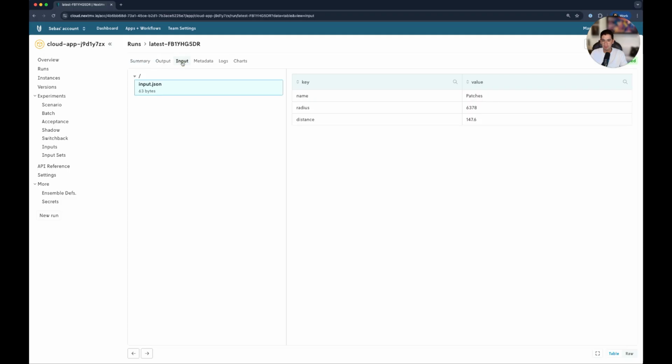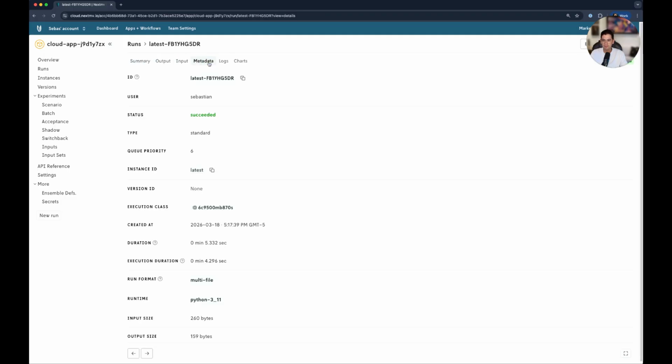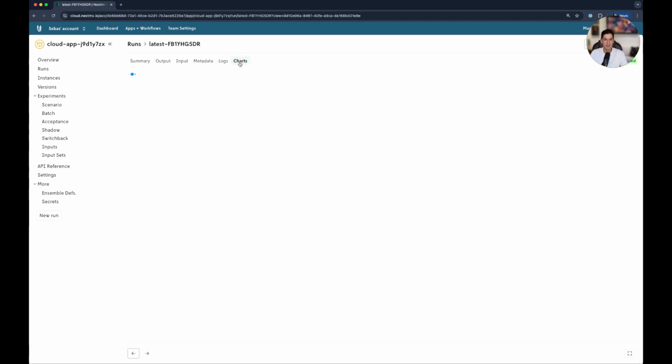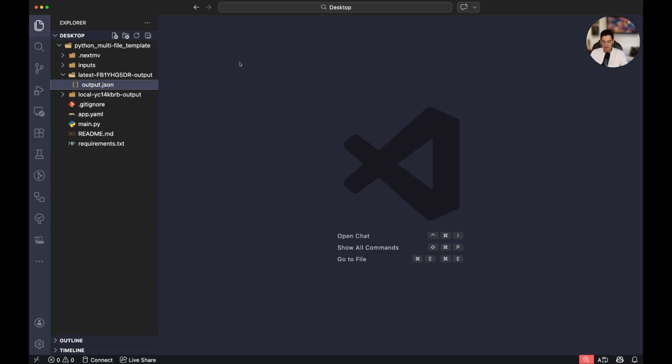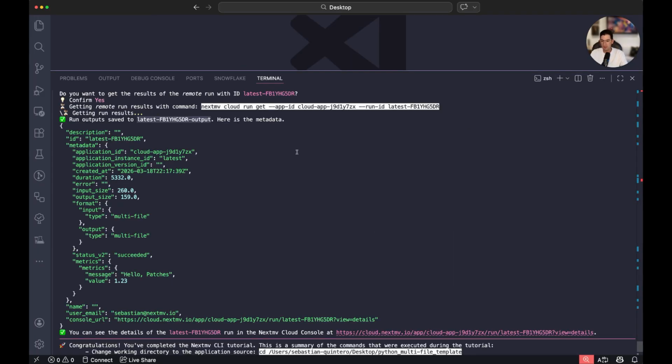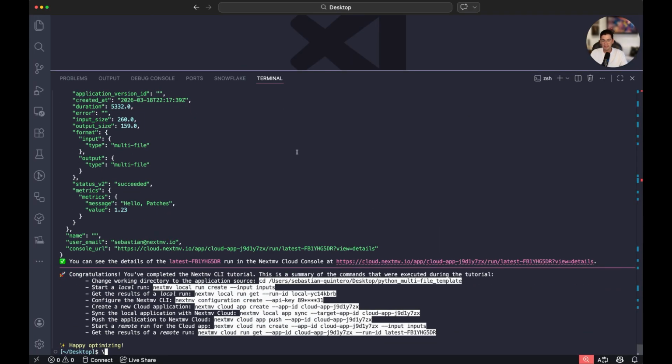I have my output, my input, the metadata of this, and then again, my logs and any charts that I produce or any visuals. And the nice part about this tutorial is that once you're done, it gives you a nice summary of all the commands that were executed to be able to achieve what we just saw.